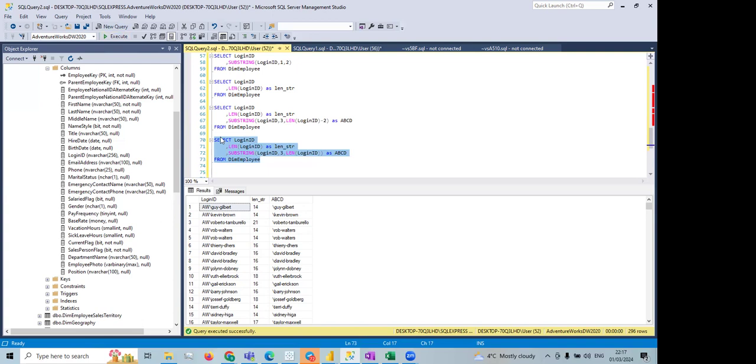Well, I have reservations about that though. Whilst it worked, I'm not sure. Starting from position 3, length of login ID.